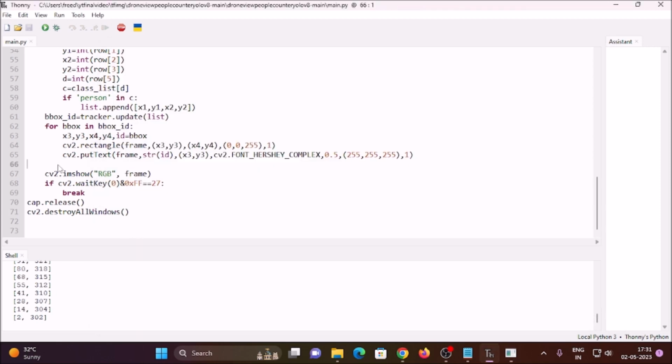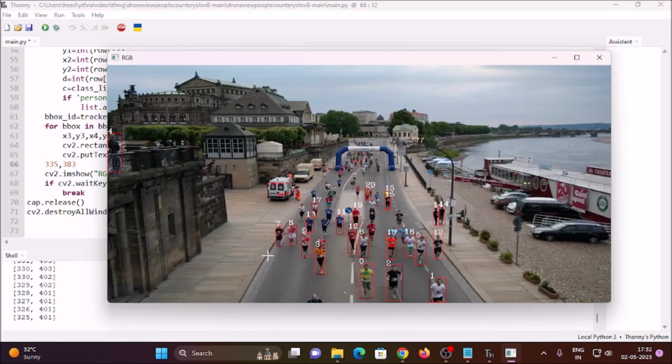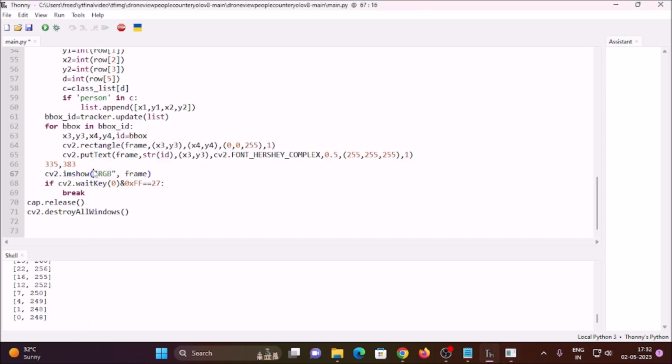Let's mention here 335, 383. If I go from here, let's say over here, the endpoint is 696, 377. So now we have our coordinates.